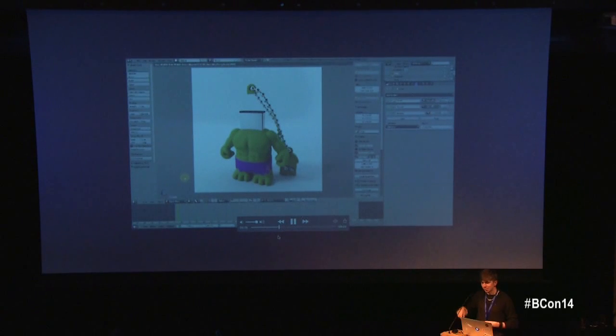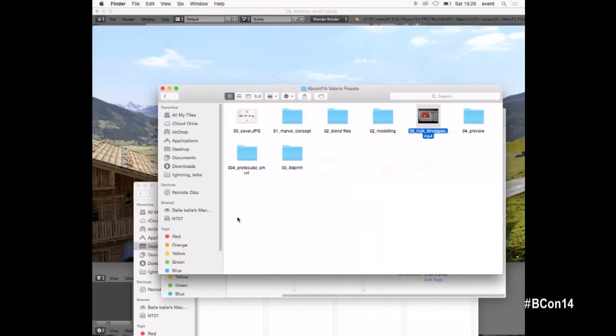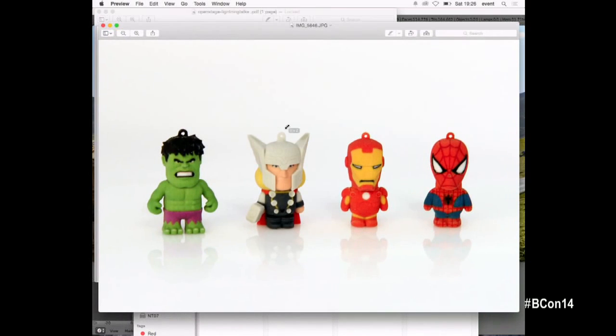Okay. Sorry. This is a little USB key. And in the end, where is the 3D print? Okay. Open space. Space open.